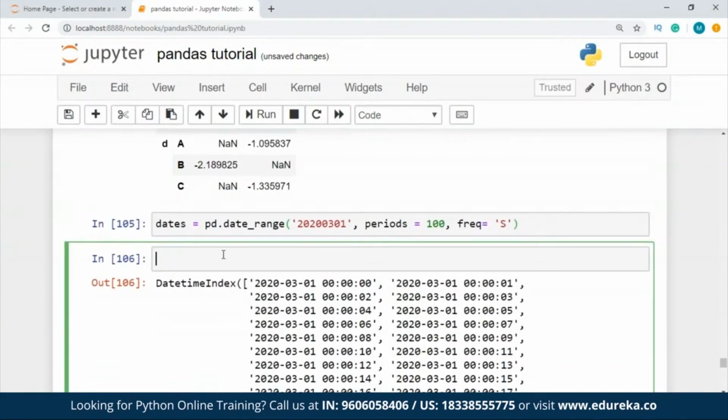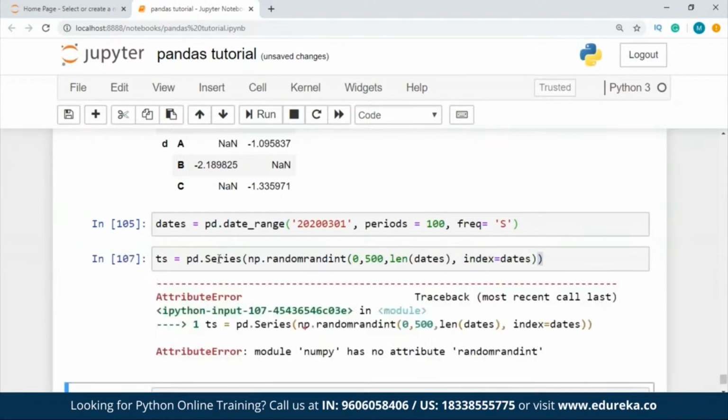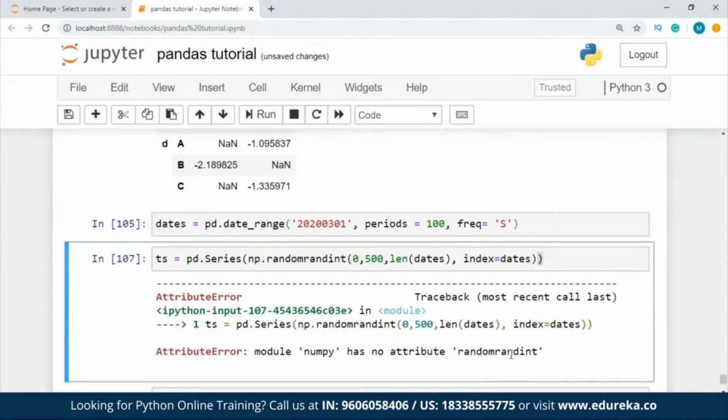So now we take one more variable, let's say ts is equal to pd dot, I'm going to take a Series, and inside this I'm going to use np dot random dot randint, which is going to be 0 to 500, and the length is of dates, and then we have index is equal to dates. So we have, okay, we have number attribute, no random random.